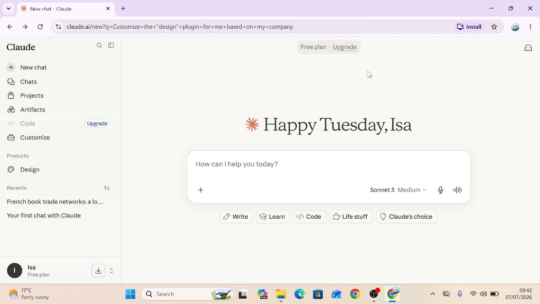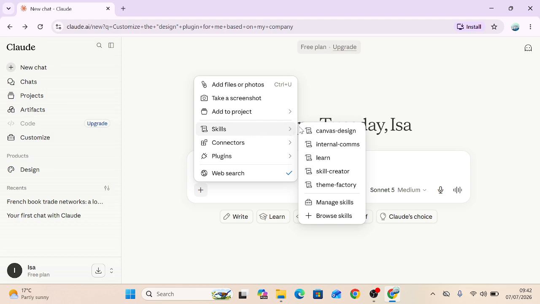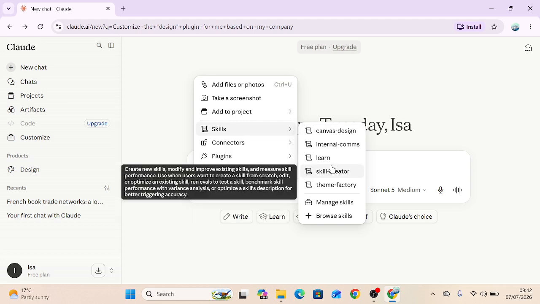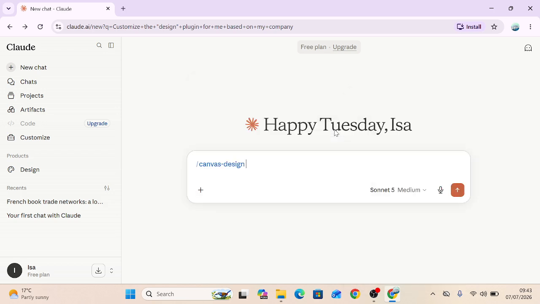Now, once you've gone ahead and done all of that, you're then going to select this plus icon in the generation section. From here, you're going to select the option skills, and then you should be able to see all the skills that you currently have added to your account. So go ahead and select one like so. And once you've selected it, it should appear here.